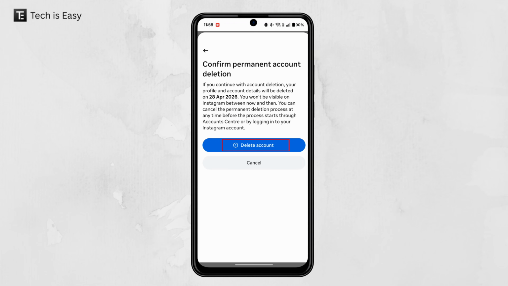So one thing to note, that your account will be deleted only 1 month from today. So in that 1 month, if you want to get back your account, you can do that by simply logging in with your username and password. But for now, to delete, just click on delete account and then it will be deleted.